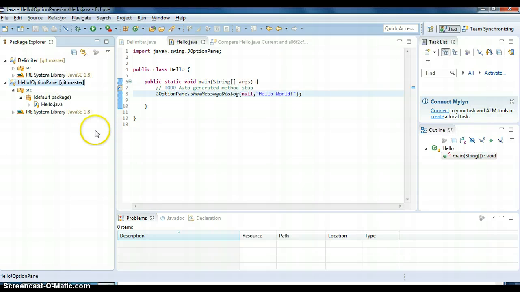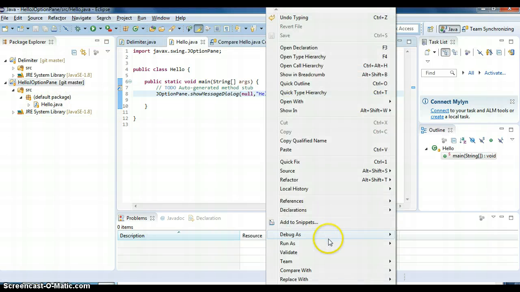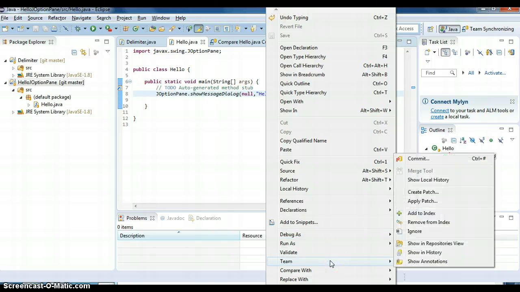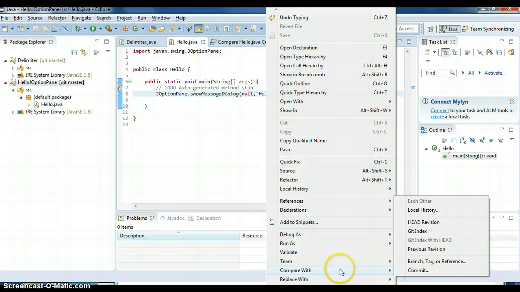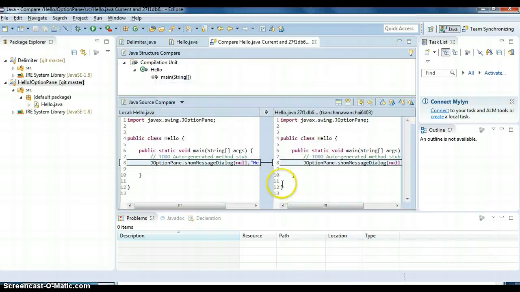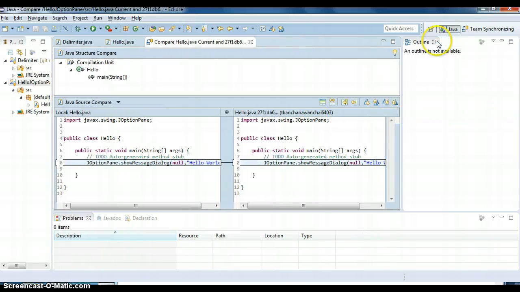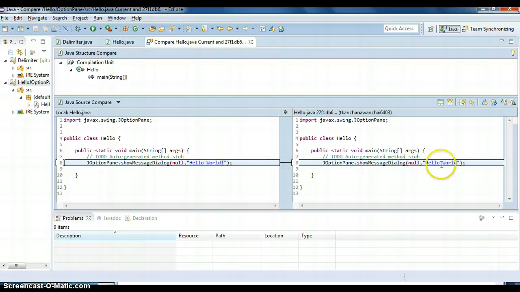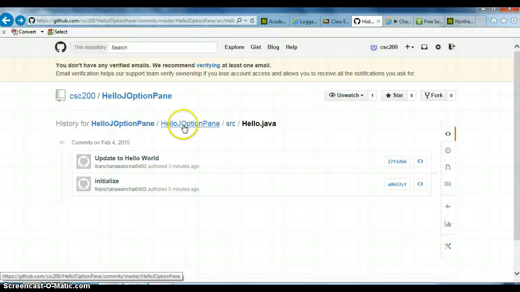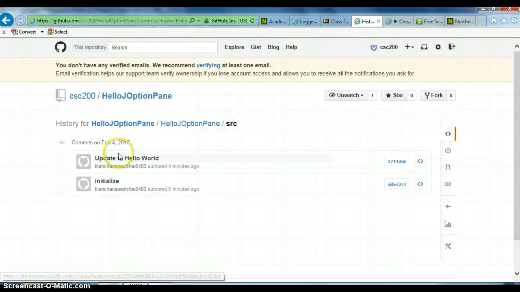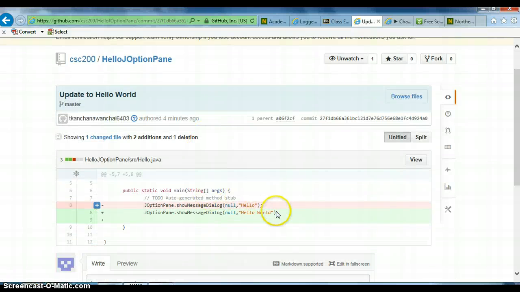So if I right click, go to team, go to compare with previous revision, you see the changes. It's going to show, right? This is comparing to your local, but if you go to GitHub, refresh, see that? No changes because you didn't push. Make sense? No exclamation mark, right?